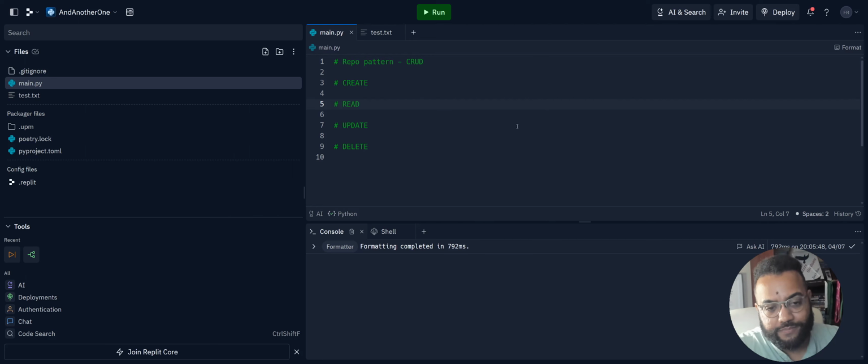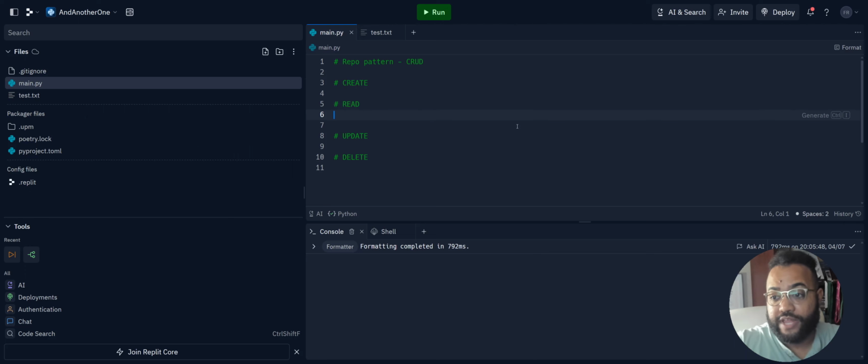We're going to start with read because it's normally the easiest thing to do. We already added data to our test file. So now what I want to do is read it out. Now, one way I can do this is by creating a variable.